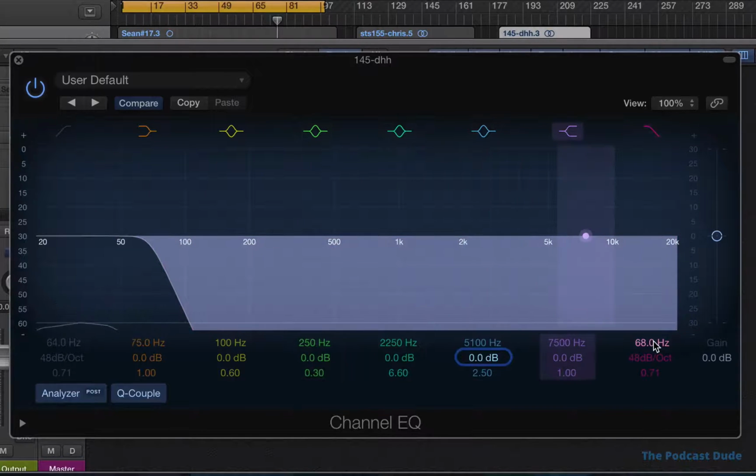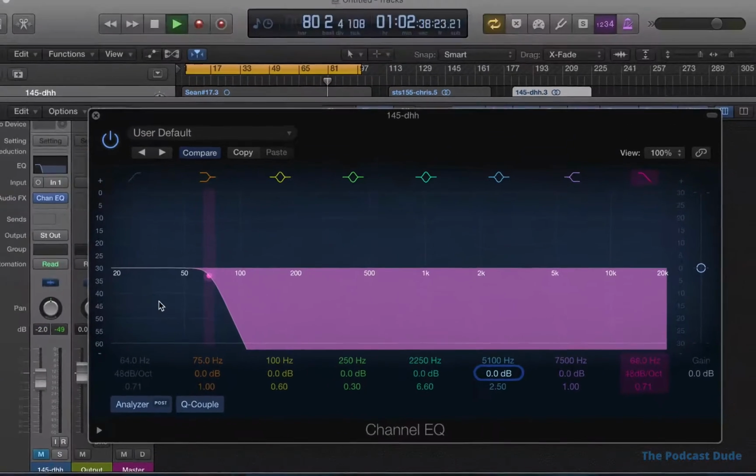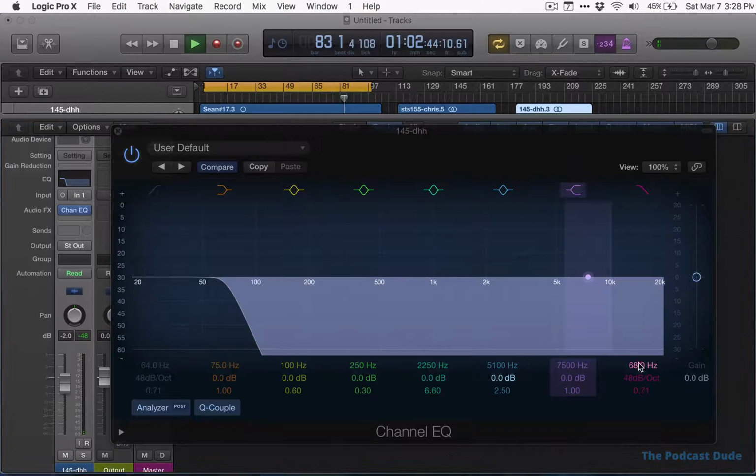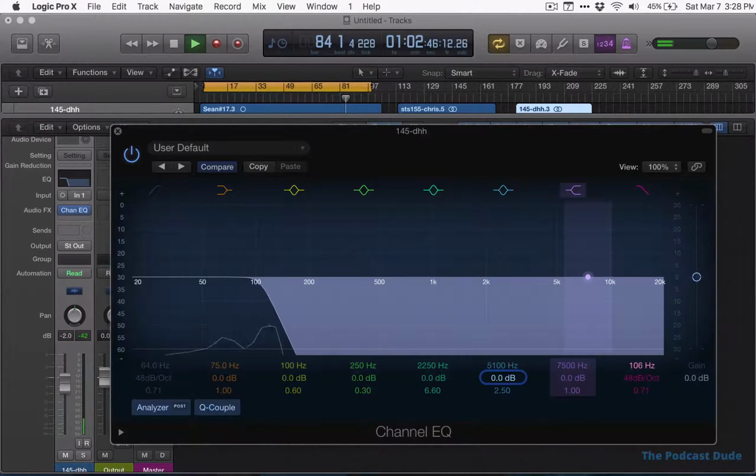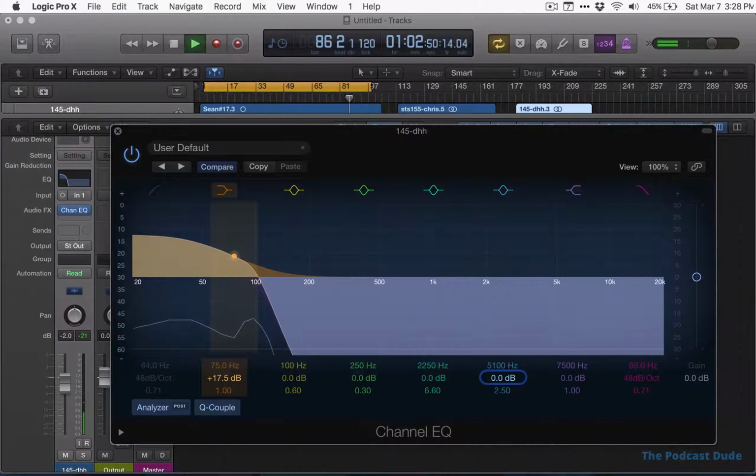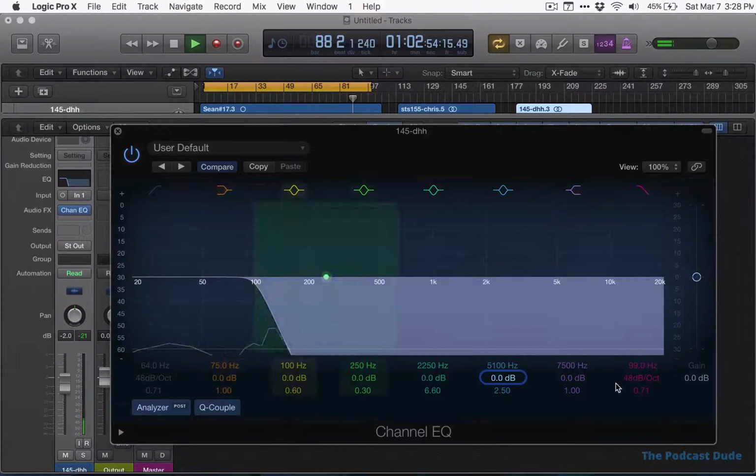Check this out. You may not even be able to hear it because your speakers don't really play low frequencies like that very well. So if I boost all this, there, it's just kind of like, what is that? You can't even hear it. So you don't need those frequencies.